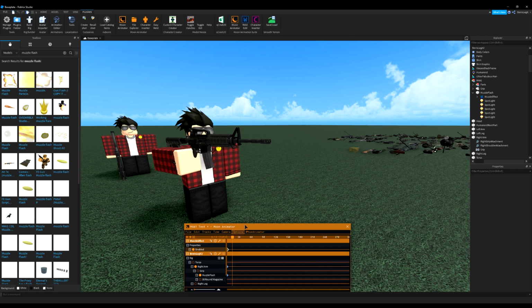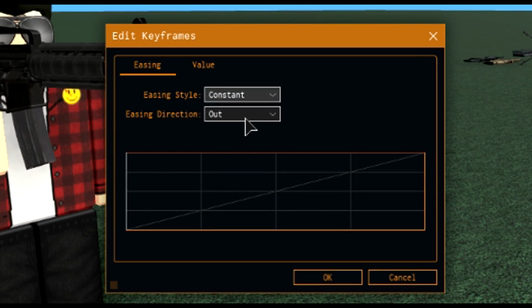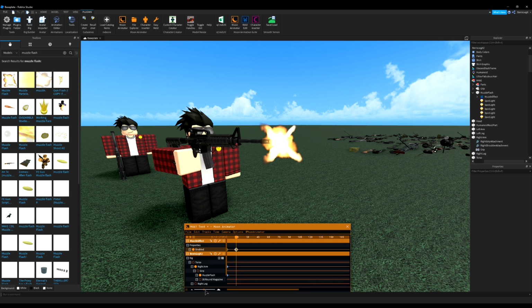And if you want it to be on, add another keyframe, click on the keyframe. Now on the easing style, you want it to be on Constant Out. So what this will do is it won't animate it or progressively turn it on. It'll only turn it on for that keyframe. So off, off, off, off, off, and then right on the frame, it turns back on. And then let's just have it on for 2 frames.